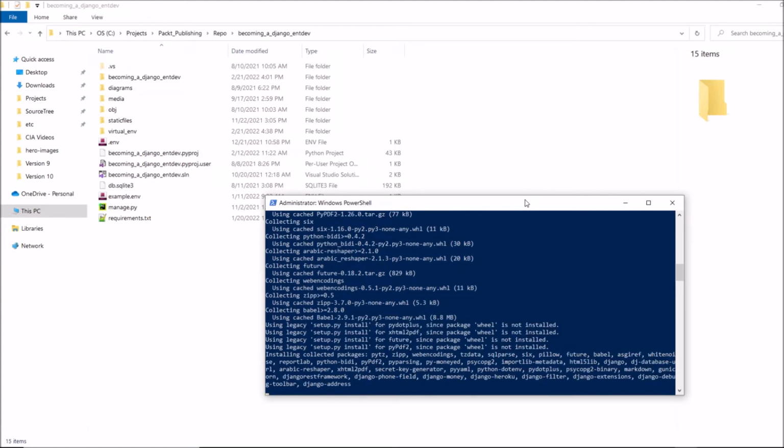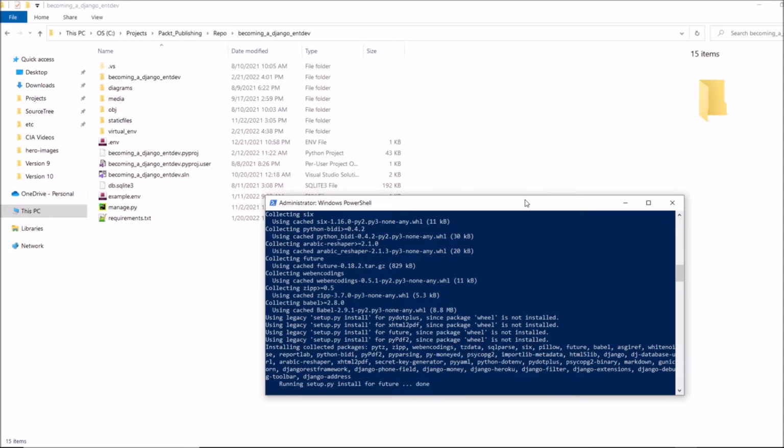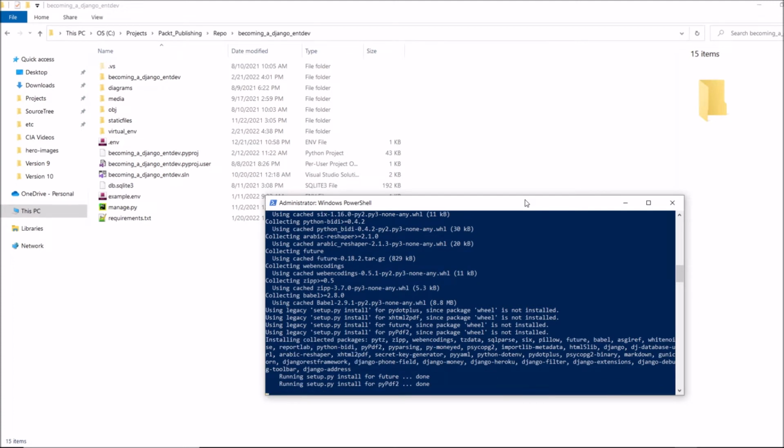And this can take some time to install depending on your internet connection and the number of packages that you're actually including. And if you don't have that many, then it could be lightning fast. In this case, it shouldn't take too long at all.